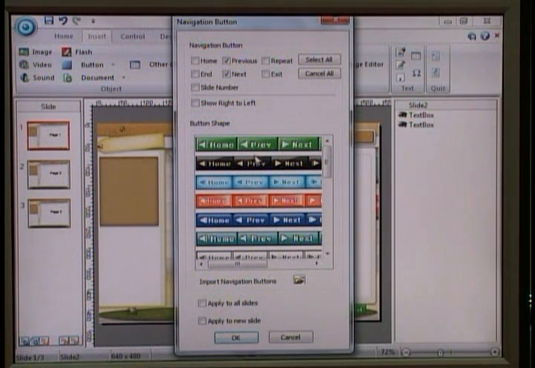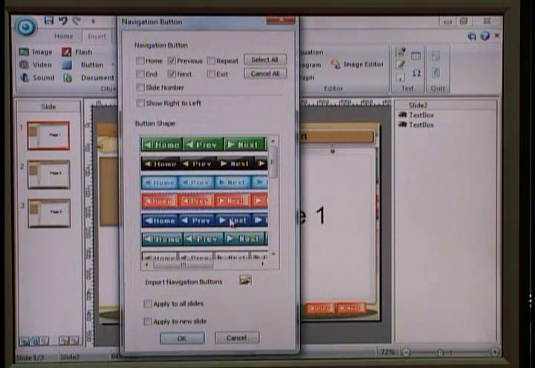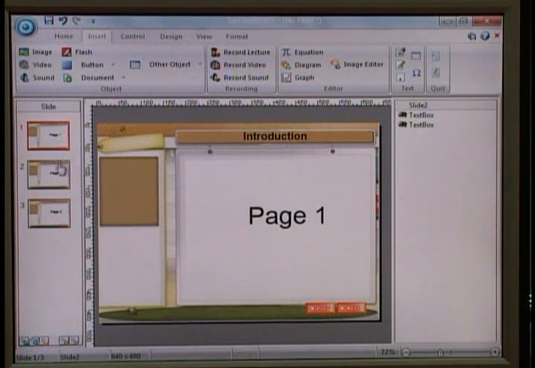Or you can also import any design that you would like to have for the navigation button. So for example, in this case, I would like to have the orange button as the navigation button. So immediately you will find that the buttons will be already available on the screen. The next thing you need to do is to click on this checkbox to apply to all the slides, as well as all the new slides which you're going to design and add later. So upon clicking on this button, here you go, you'll find each of the page will already have the buttons.